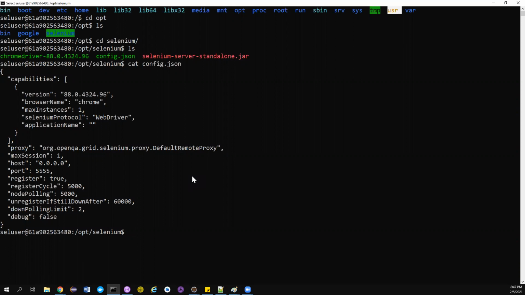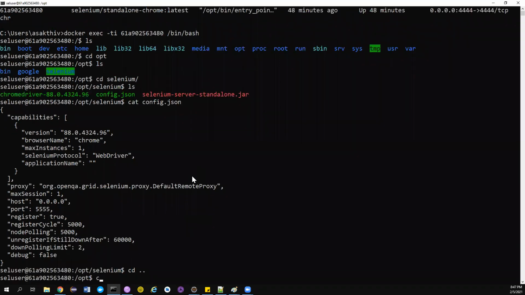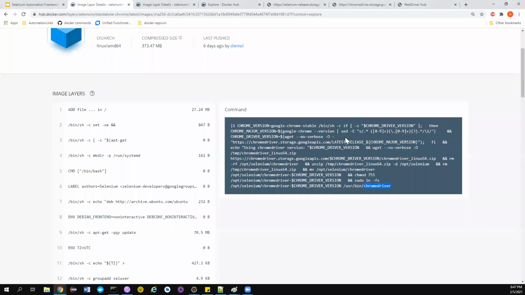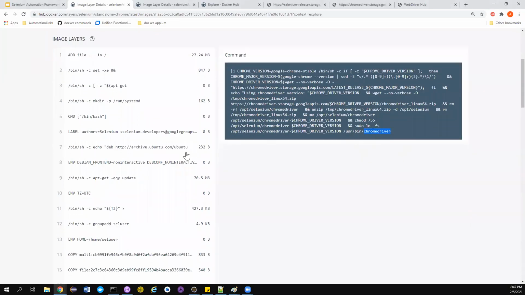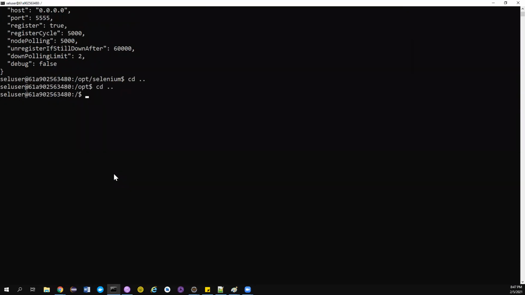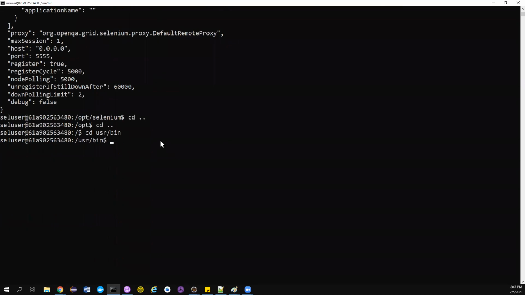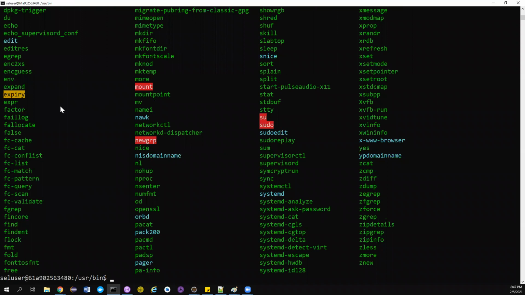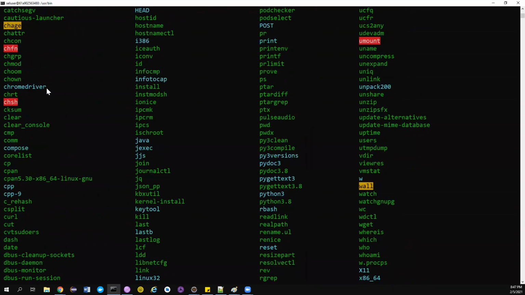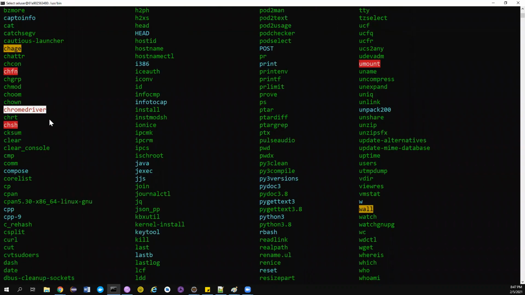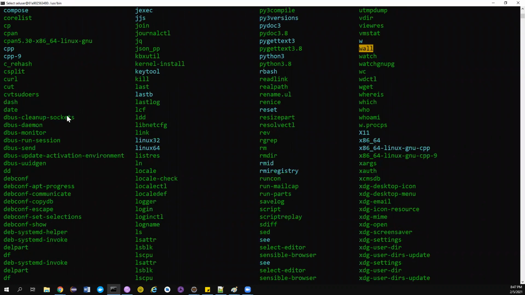That is very bad. Okay, so now from here I'm just going to this particular location where they have mentioned /usr/bin/chromedriver. So let's go to this particular location, /usr/bin, and then ls. If you notice, there are so many files here. There is a Chrome driver file in this particular location. Why are they doing all these things?